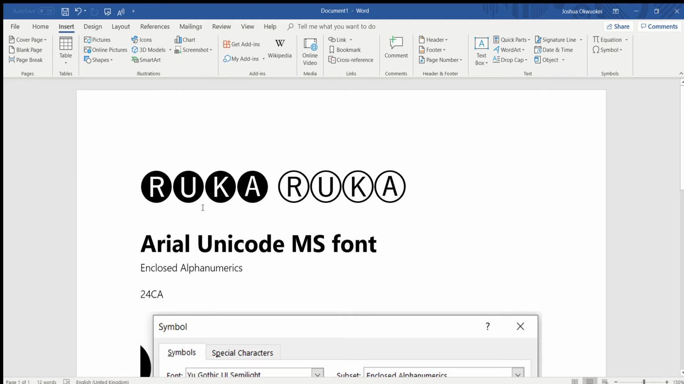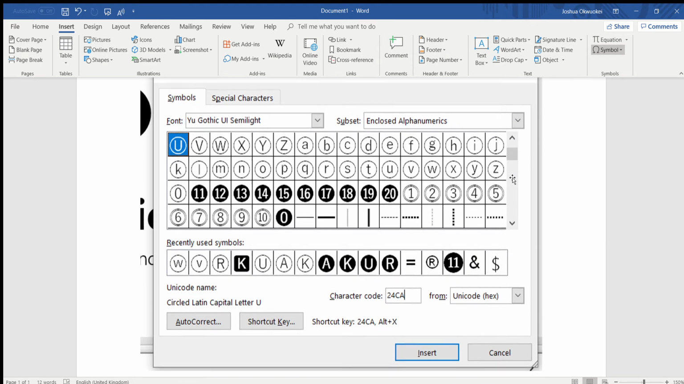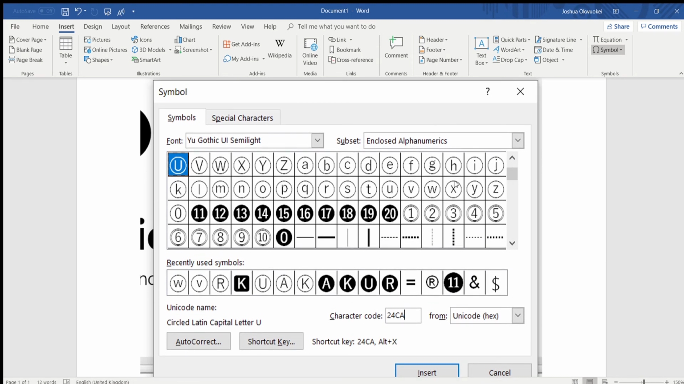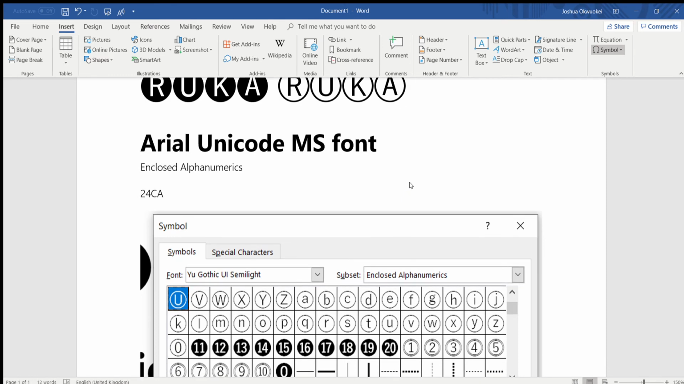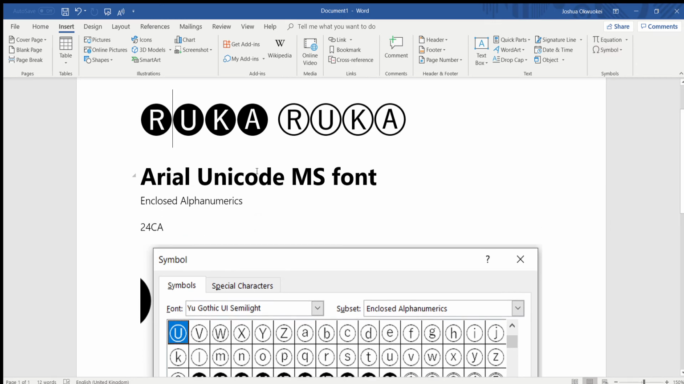Previously, if you look at some of the videos online, they will tell you that you should go to Insert, then Symbol, then More Symbols. When you click on More Symbols, an interface like this will appear. Now, the problem there is that you see the Arial Unicode MS font. However, in the latest versions of Microsoft, like 2016 and above, this Arial Unicode MS font is not there.